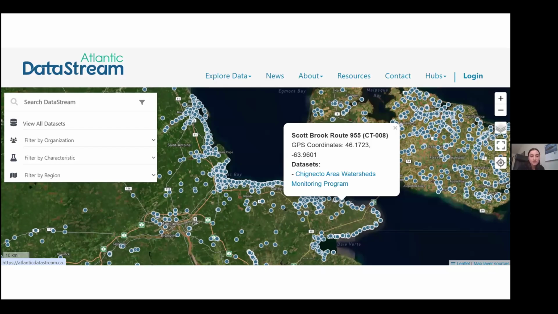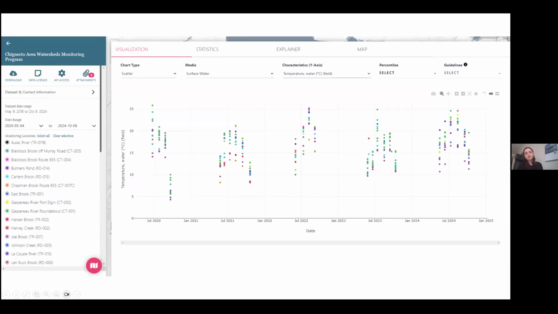So I'm going to use EOS EcoEnergy's data set as an example today. By clicking on this link here, you'll get to the data set page, which looks something like this. All data sets shared on DataStream have a page that looks like this.